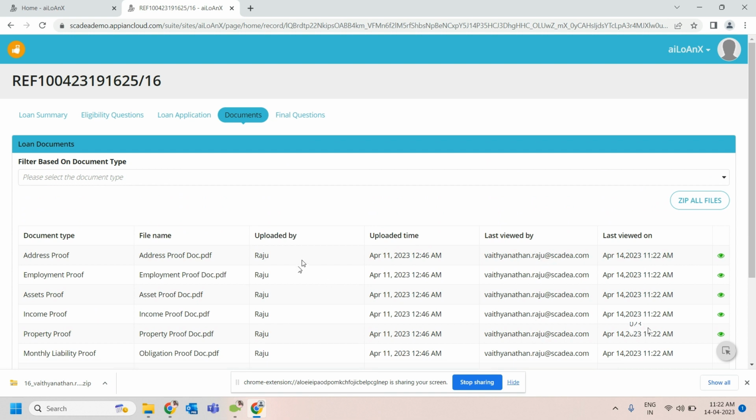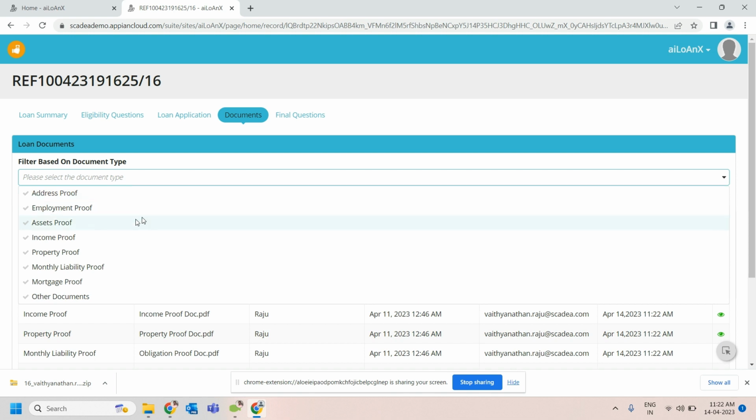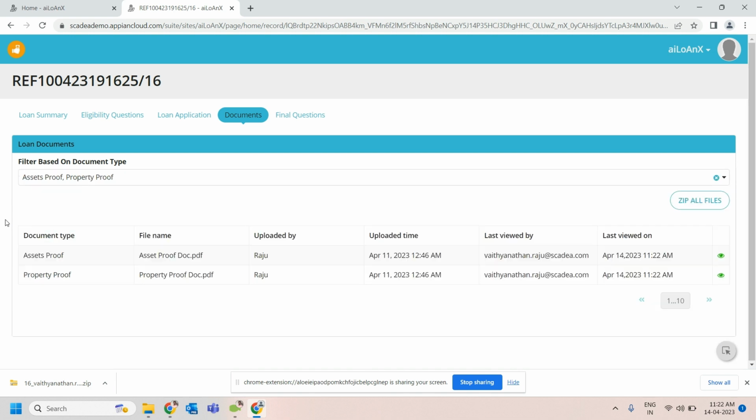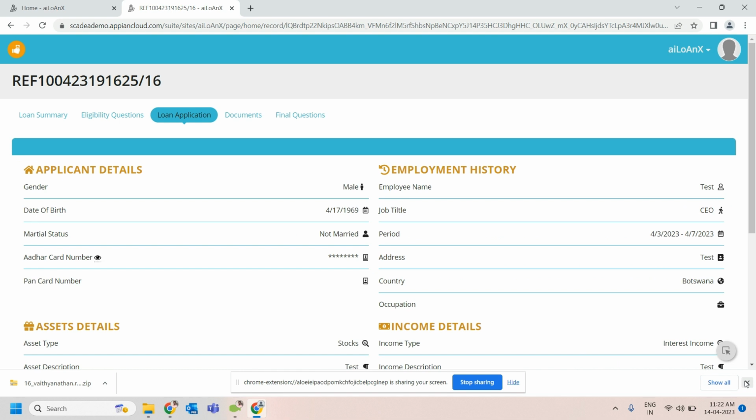As all the information is confidential, these documents are confidential. We are tracking whoever is viewing and when the document was viewed. We can also apply multiple filters on the available documents. If the count is more than 10, we can use the navigation to move through the document section. So like this, we can view the submitted loans.